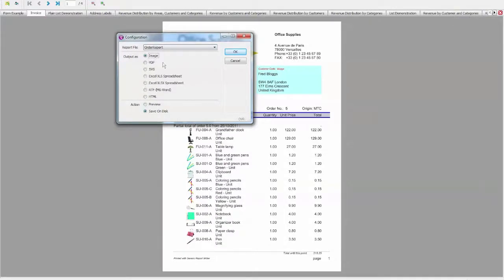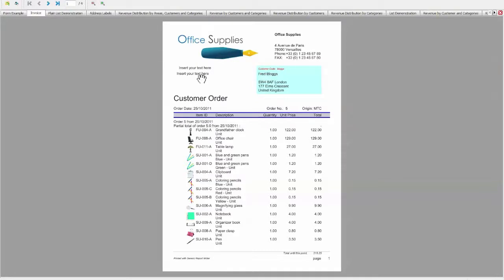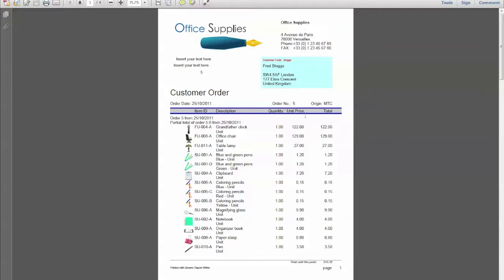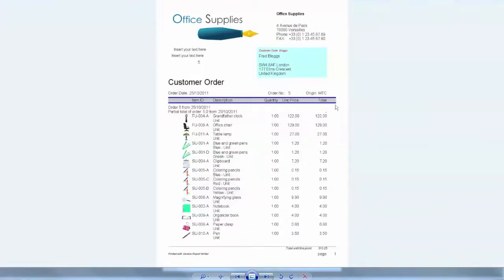Using this demo program, you can output the report in a number of different formats. This is what the report looks like in our proprietary SVG format, viewed in the Genero Report Viewer application. This is the same report being viewed as a PDF via Adobe. This is the same report where each page is created as a separate image file, and you can use any image viewer, in this case Windows Photo Viewer, to view each page of the report.